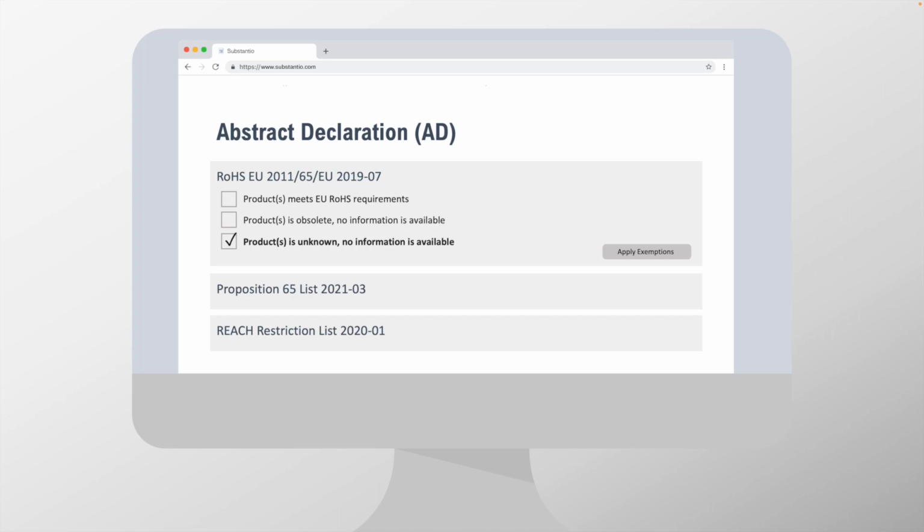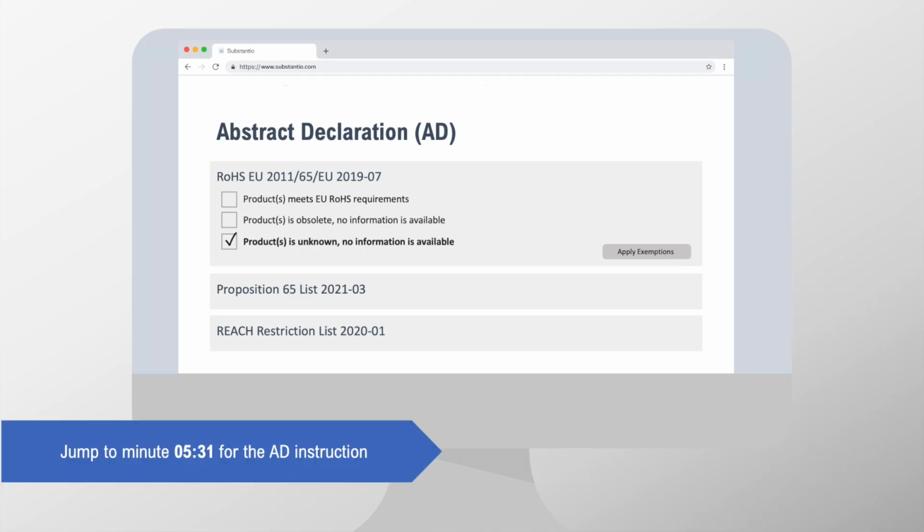Here the information "product is unknown or obsolete, no information is available" is automatically filled in for each regulation. Please note that the declaration type, abstract declaration, should only be used in strict exceptional cases.